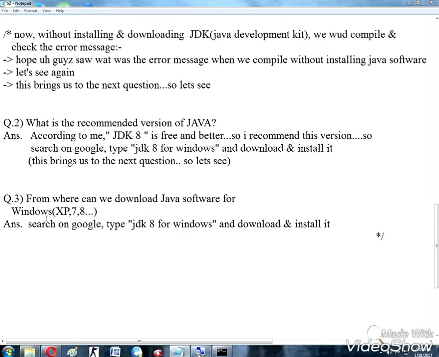The third question is, from where can we download Java software for Windows XP, 7, 8, whatever you are using? I'm using Windows 7. So I would answer, search on Google, type JDK 8 for Windows and download and install it. Wait, I will show you a demo.